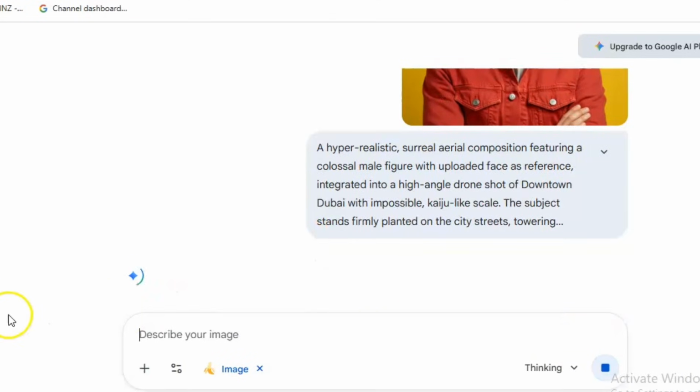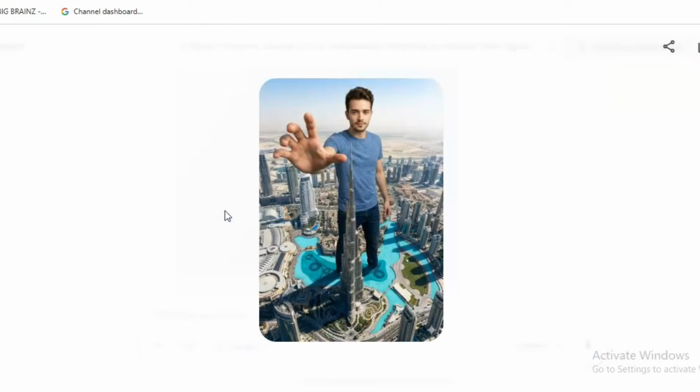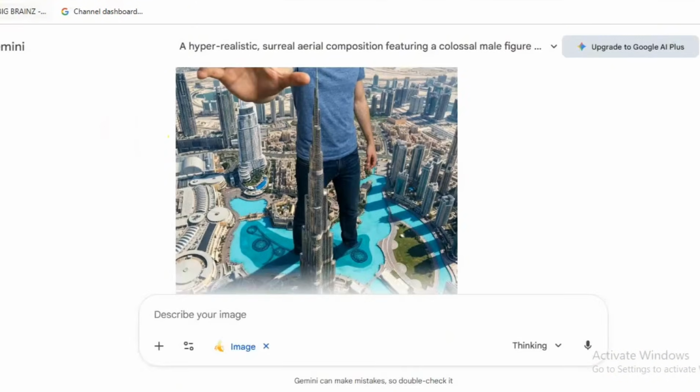And within a few seconds, Nano Banana starts processing. We have our image created. Now this is an infamous place. This is Dubai, a man standing in a miniature city. He's more like a giant inside a river. The details, the shadow, and everything is literally on point, guys. So you can go ahead and use your own picture to try something like this.